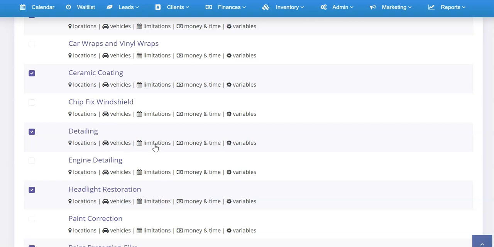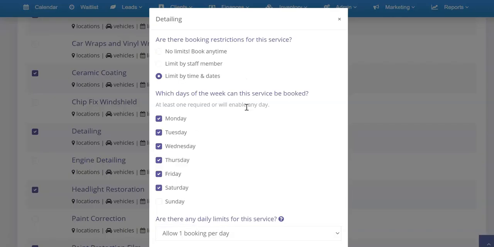Next step is limitations. This is where most of the magic happens for you as a detailer, trying not to overbook your shop, okay? So first question, are there booking restrictions for this service? Very important question. Some things don't have any restrictions. You can say no limits, book at any time. Maybe it's detailing, but you've got 50 plus staff. You can handle a ton of jobs. So throw them all at me. We'll take them all, and if we have to reschedule someone, we will. But that's where you could set that to no limits, book anytime.